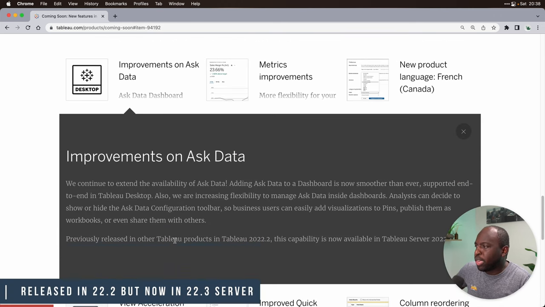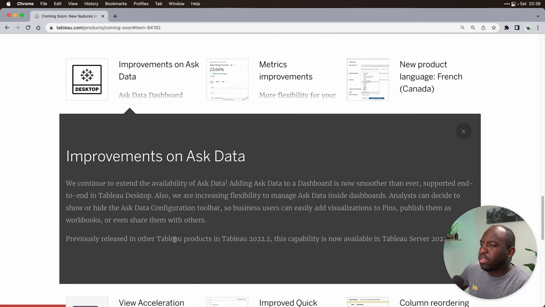Improvements on Ask Data. We continue to extend the availability of Ask Data. Adding Ask Data to a dashboard is now smoother than ever, supported end-to-end in Tableau Desktop. So this is great. You don't have to go off somewhere else to add Ask Data to your dashboard, essentially. We're increasing flexibility to manage Ask Data inside dashboards. Analysts can decide to show or hide Ask Data.